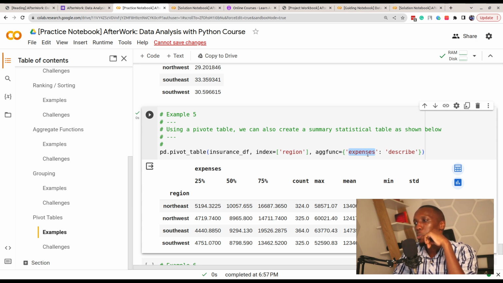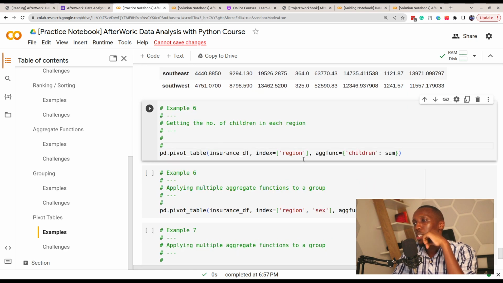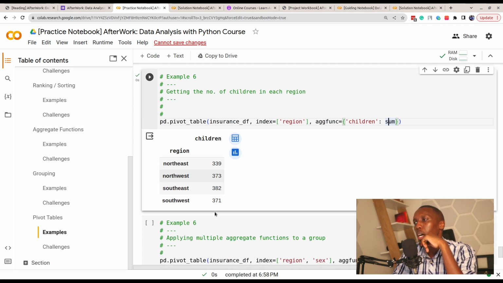So we want to perform different aggregate functions using the describe method. You can do that as shown. So index, then aggregate functions. I think that's a bit more straightforward, like what we did earlier. Number of children, so region, then number of children. Again still the same, only that we use a sum function at the very end. The sum value, we set it as a key.